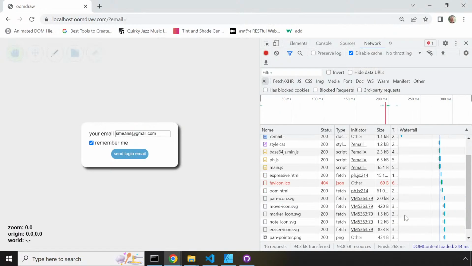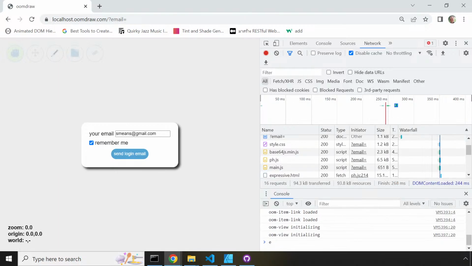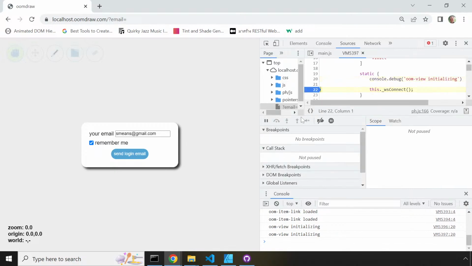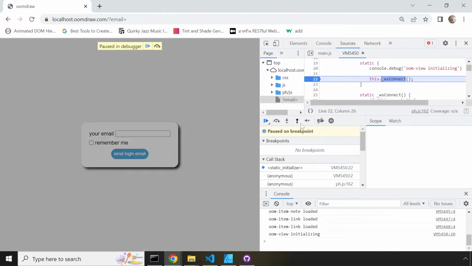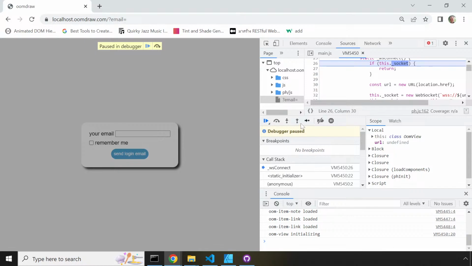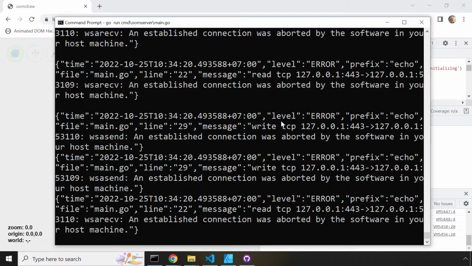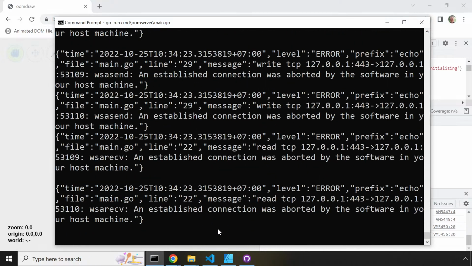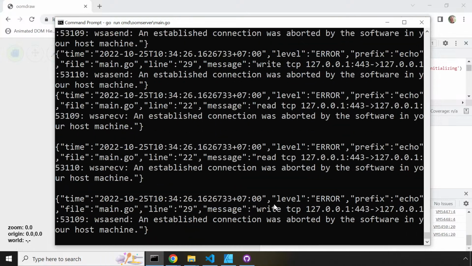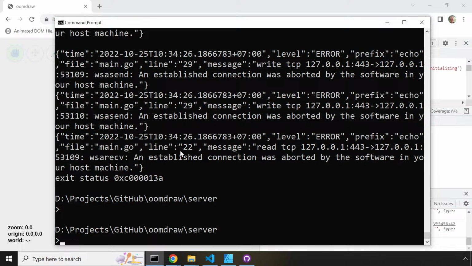Meanwhile, all right, now let's refresh and see where we go. Oh, well, interesting. Did it work? It is being called twice. I'm still not sure why that's happening. Something's not going well over here. Network connection was aborted by the software in your host machine.